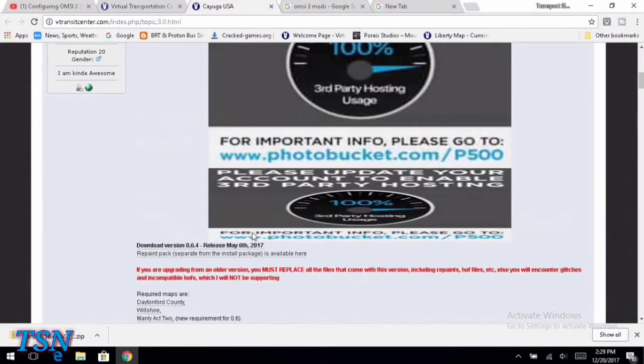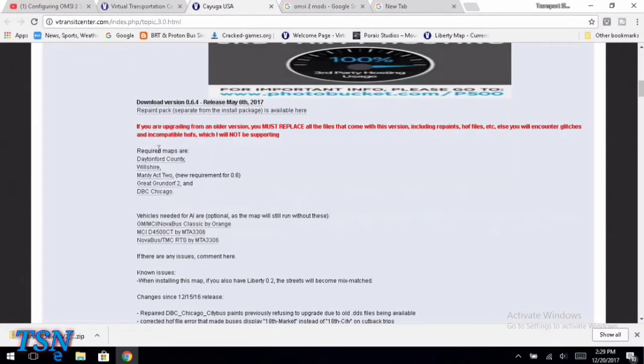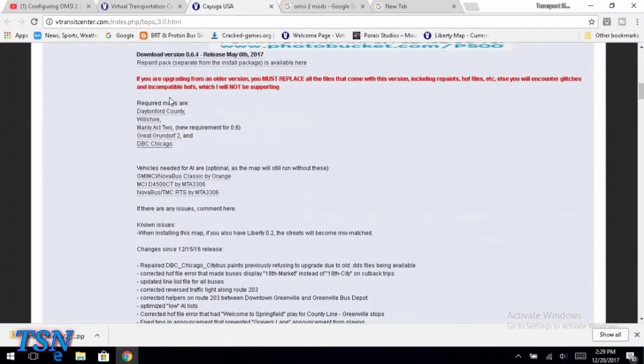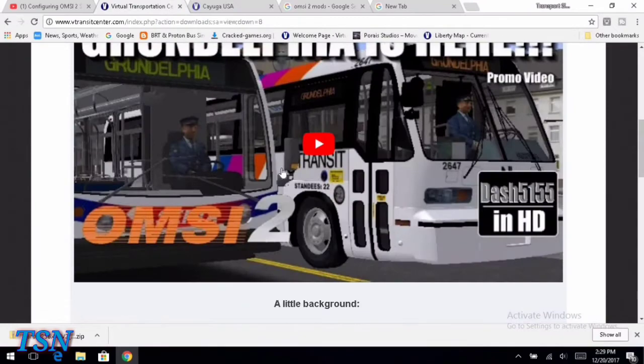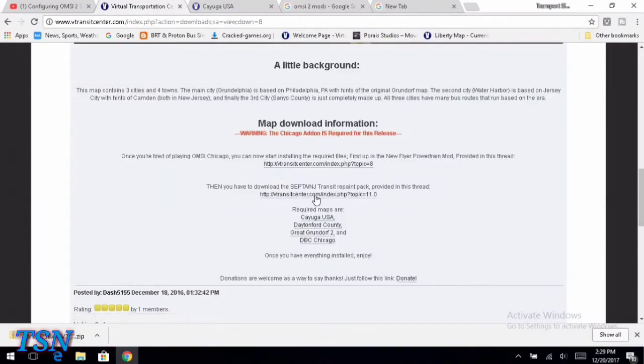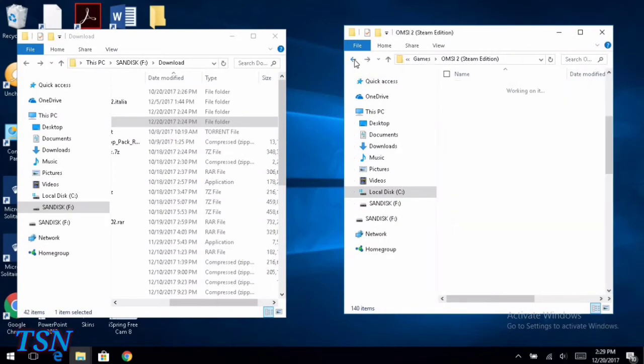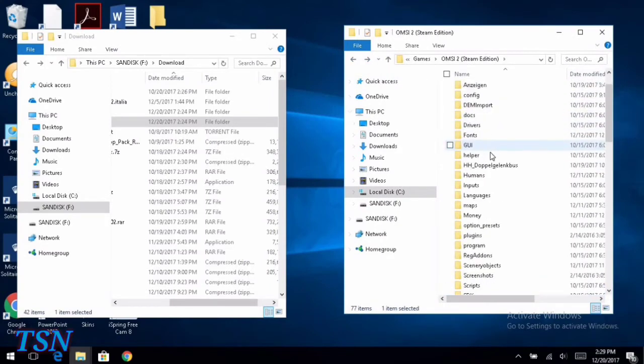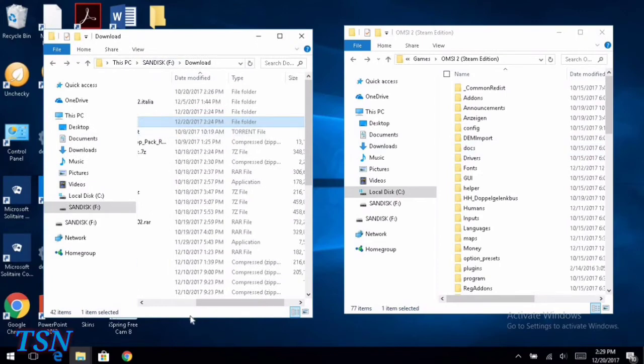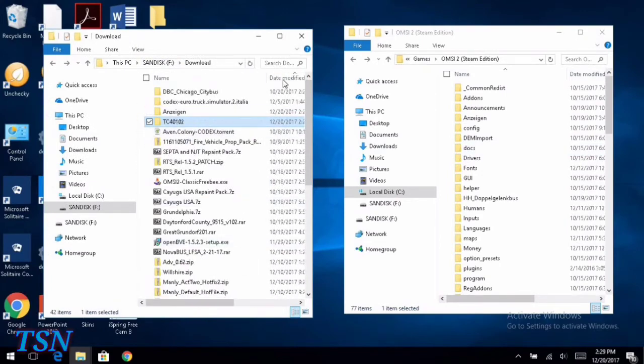Yeah, so that's all you do for these American maps. You just required maps are for this map, same thing. And basically what you do next, and you download the skins and the buses. What you do next is you go where you install the maps.